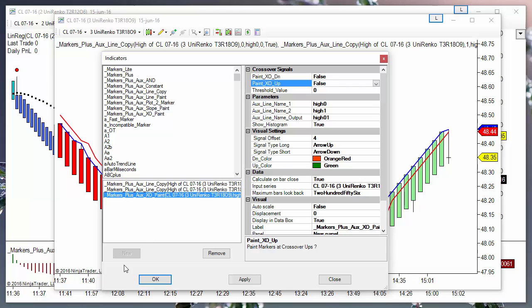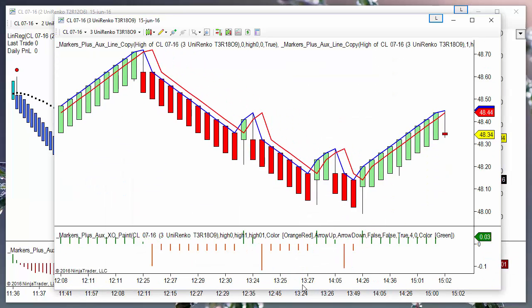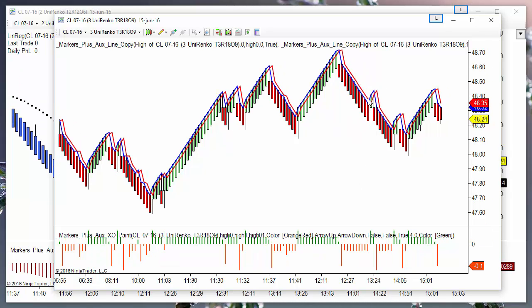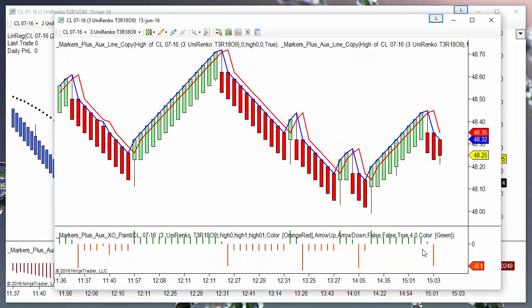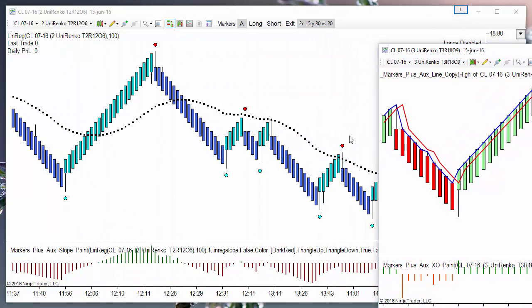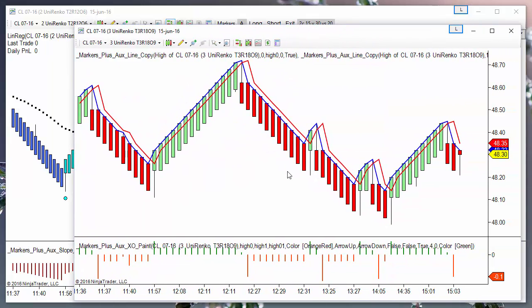I don't want it to paint anything, only interested in looking at the histogram. And we see that when we have an uptrend, the result is positive, and when we have a downtrend, it is negative. So we can enable shorts when that value is negative. This value is available on all charts.